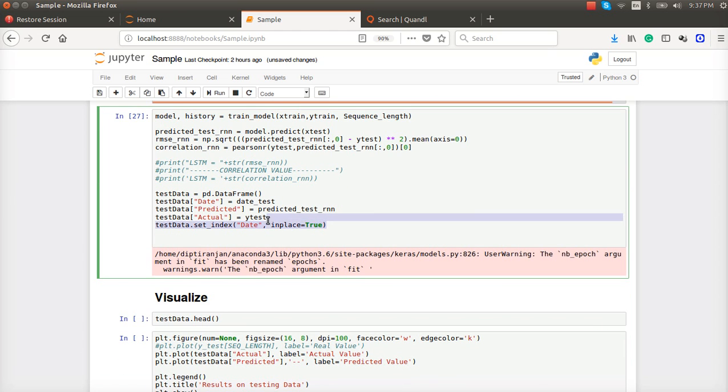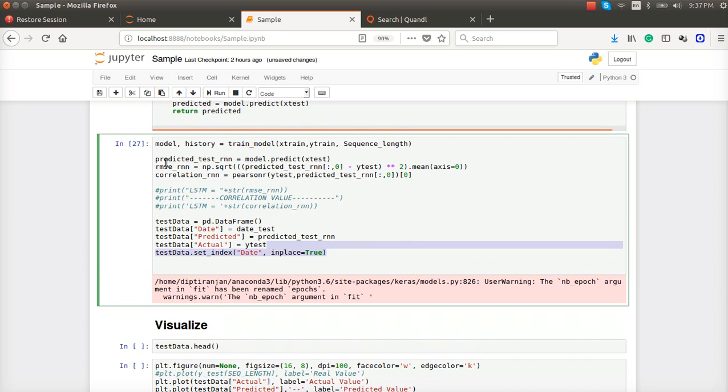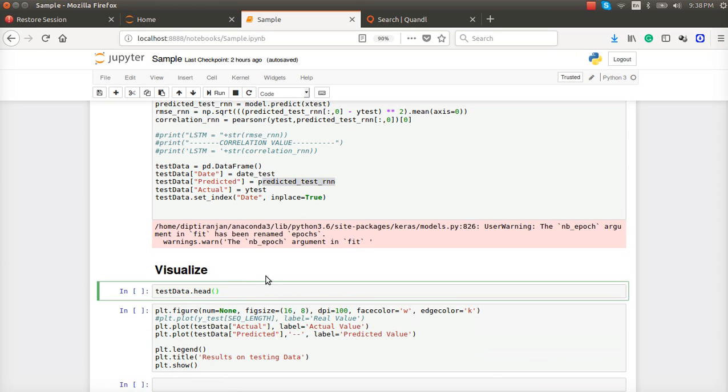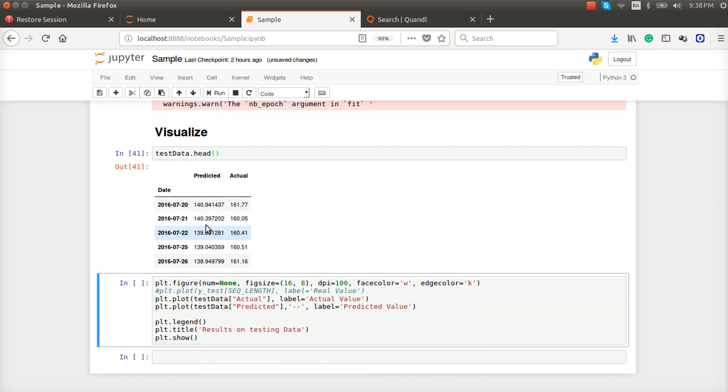After training, we get the predicted output for all the parameters of the test data set, and then we use the date that we had extracted earlier to make a data frame where we put the predicted values and the real values, arranged by date as the index. So this is what we are going to get as an output.